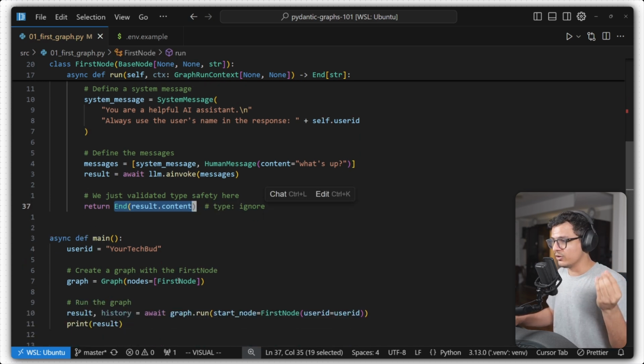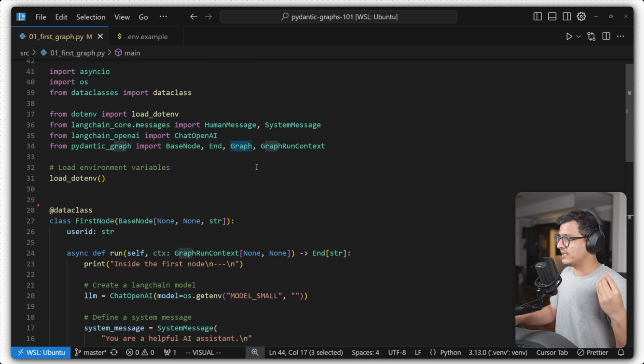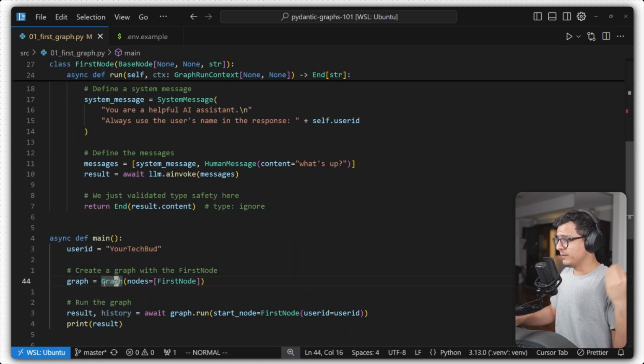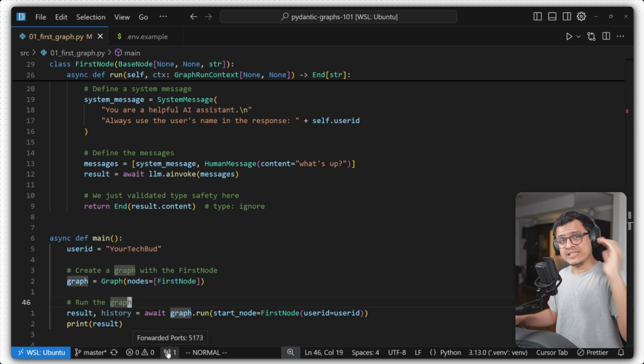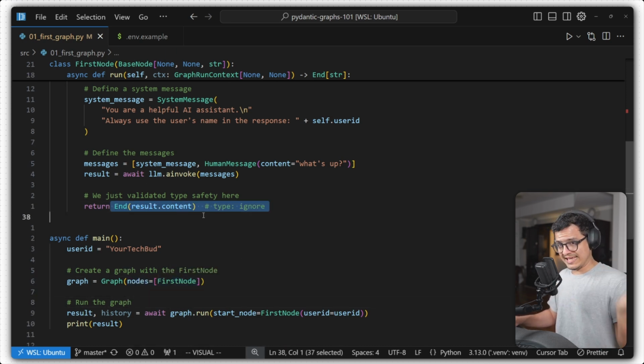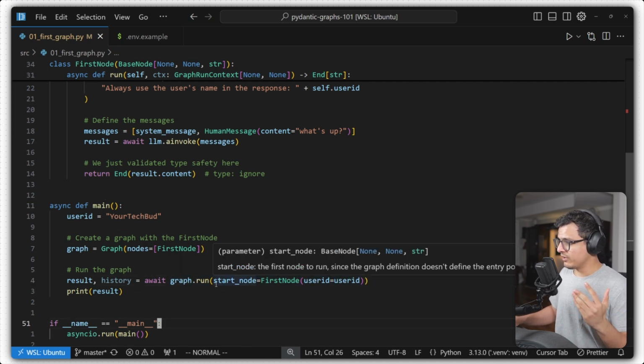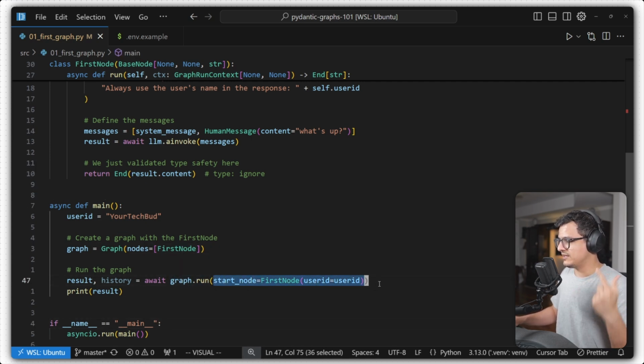You're making a single node graph. How do you run the graph? You make the graph object. Again, this is something Pydantic gives us. So you make a graph object. You explicitly define the nodes in that graph. You don't need to define the edges. Why not? The node is going to return which edge comes next. And what do you do? You simply run the graph. And while running the graph, you explicitly define that your starting node is the first node.